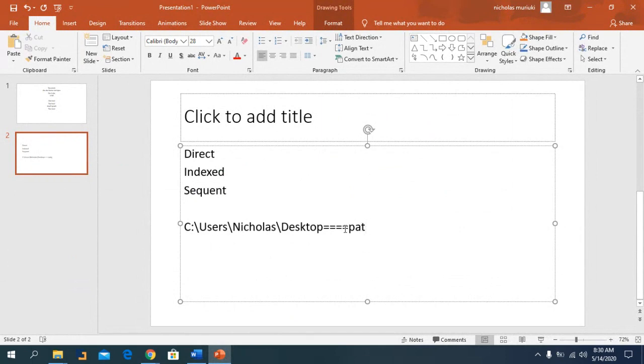And that's why we have two paths. One, we have the absolute path, and the next one we have the relative path. Absolute path is a path from the root directory up to that point, from C to desktop. Relative path is the immediate directory, this.